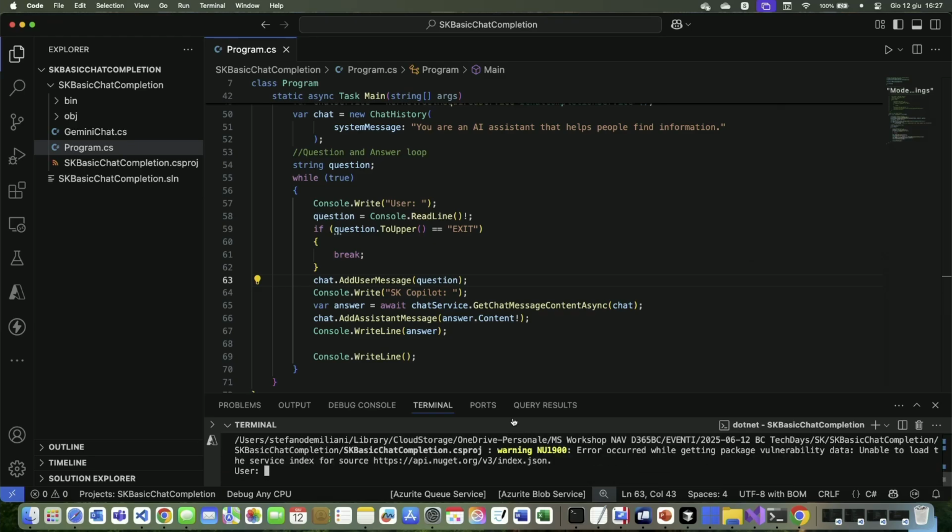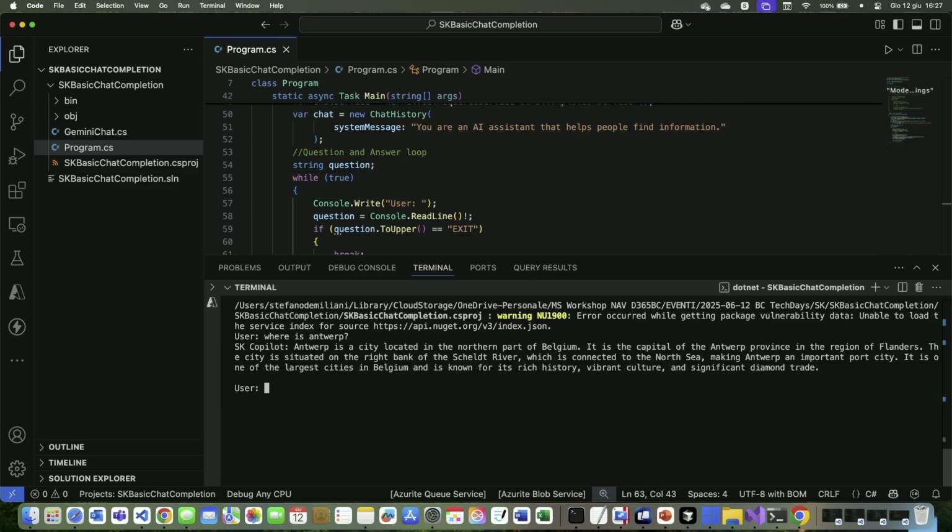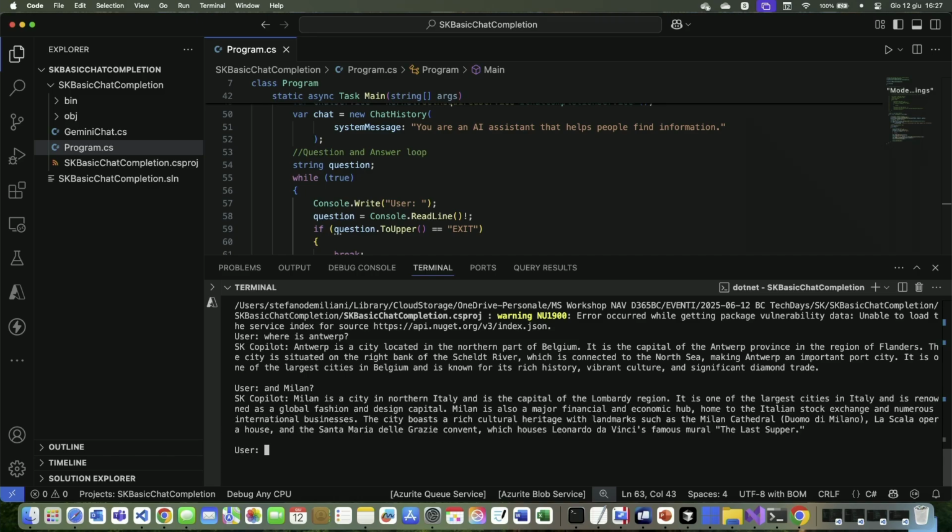What happens now is that if I do the same thing, so the user, where is Antwerp? It should answer, okay, Antwerp is, and now if I say, and Milan, it says Milan is a city, blah, blah, blah, because it has the context. So the session has the context of the previous question. If you want to have a service that is able to maintain the context with the user, you need to support that. Otherwise, you lose the context.